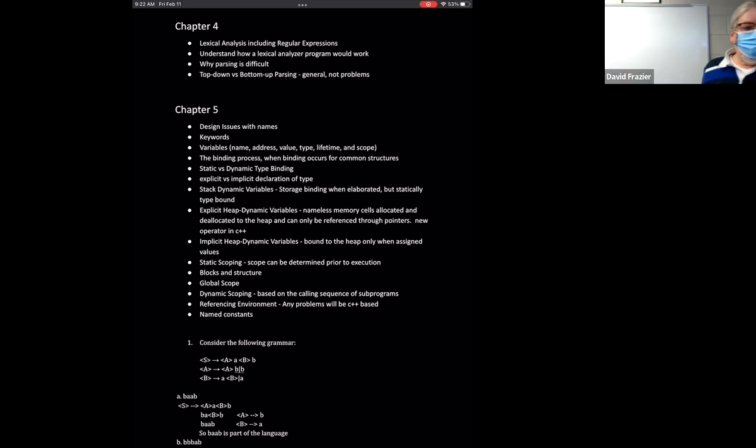Talk about variables. Variables have these components. With the variable, you have the name, its machine address, its current value, its current type, because it could change, its lifetime, and its scope.